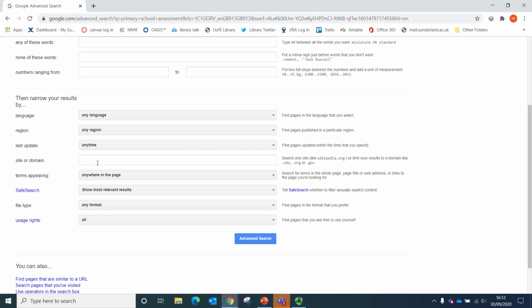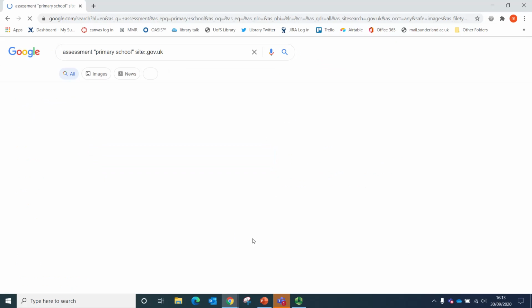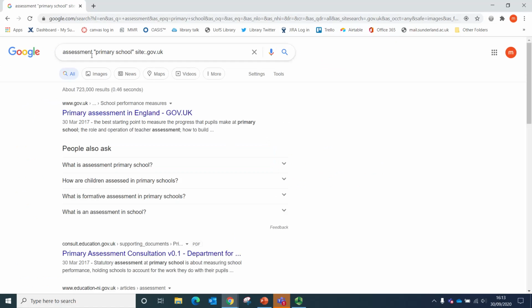I'm also going to think about where I want to find the information from. So if I want something from the government, I might want to restrict the sites that I look at to be a .gov.uk. If I wanted to look for something from a university, it might be .ac.uk, or if it was an organisation or a charity, it might be a .org. So if I put in .gov.uk, I can do that. Click on Advanced Search, and you can see here that the search has changed.